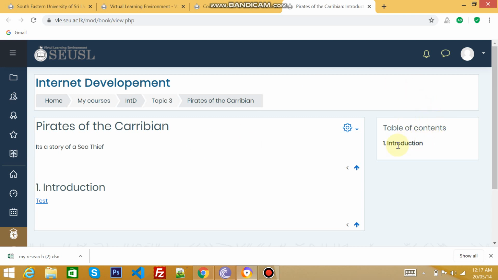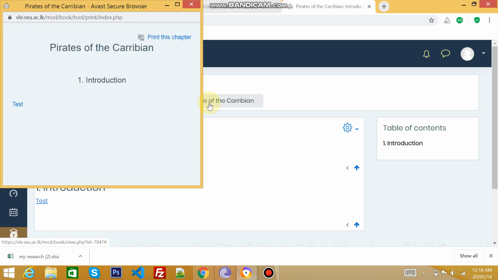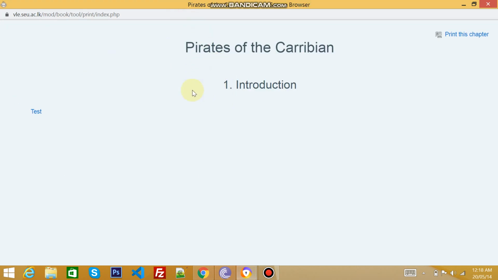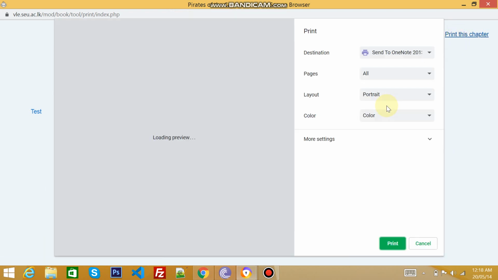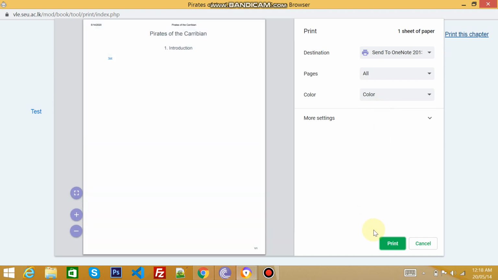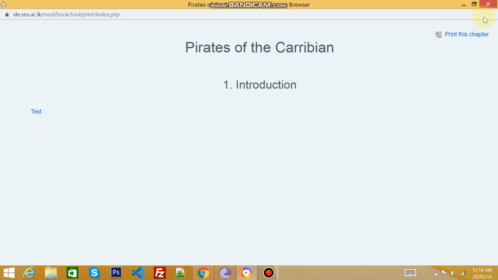This is the table of contents. Since he has added only one chapter, we have only this one. So if you want to take a printout of the full book or a particular chapter, just click this button, here, print book or print this chapter, whatever you wish. You will go to a new window. Here the particular chapter or the full book will appear. So if you confirm, click print this chapter, and by clicking this one, you can take a printout of the particular book.